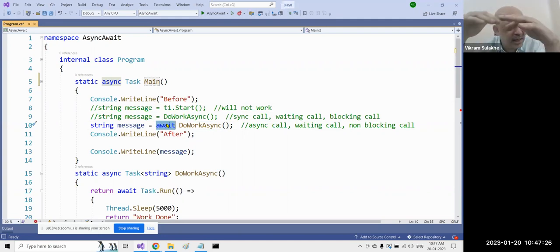What is it also doing? Internally, what is it doing? That method is returning a task. So there's a task being created here, and it's like doing a task.Wait, as well as doing what? Task.Result to get the result. And I can directly get the value in here. Are we clear on this, everybody?